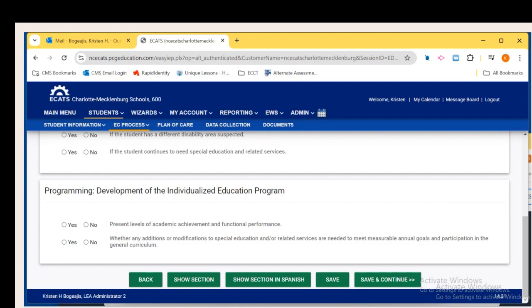So the first one says present levels of academic achievement and functional performance. Let's say that you are just asking for some observations or you are asking for a new educational because it's just been a while since they have done an educational and you want to see where they are with that, how they're currently doing. That would be something where you might say, yes, we're asking for formal evaluations to make a change to present levels of academic achievement and functional performance.